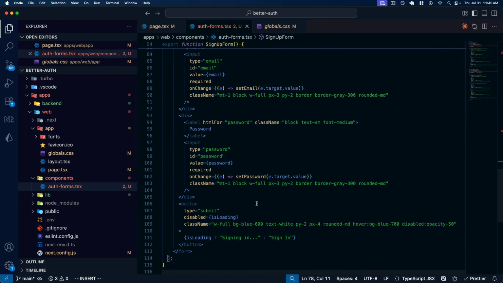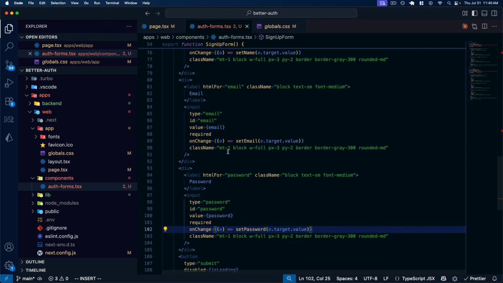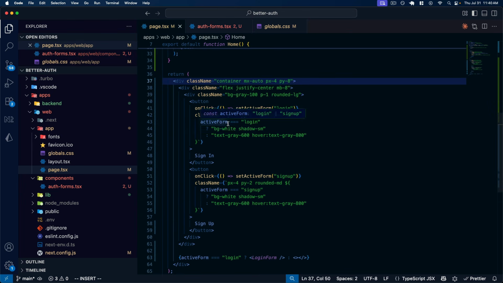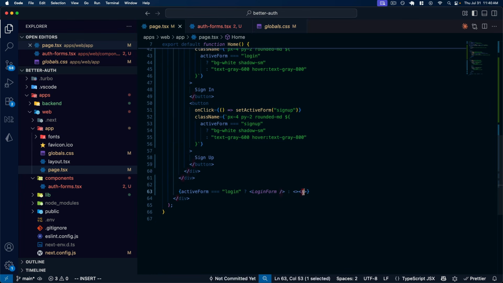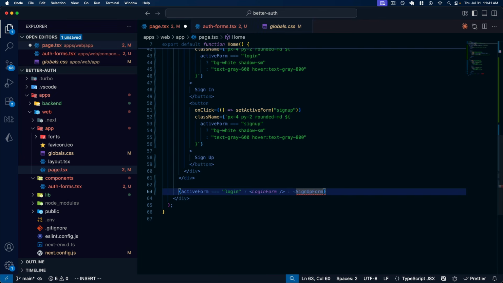Lastly, make sure we also go down and change the submit button. So if is loading, we should say signing up instead of signing in. So just change the text out here to sign up. And so now we have the sign up form complete. Let's go back to our page.tsx, the home page, and make sure we render, if the active form now is sign up, we can render the sign up form instead.